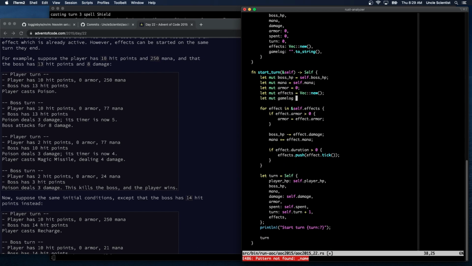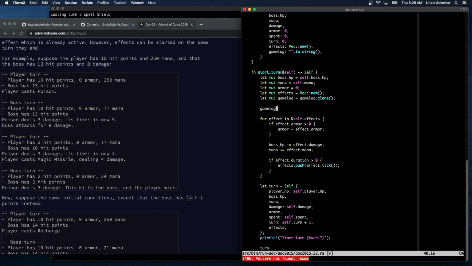Let mod game log equals game log clone. And then we're going to say game log push. Can we? Oh, we can push. Oh, we can do it with format. Format game log equals format bang game log, new line, and then somebody's turn. Let's do it the same way here. We have dash dash something dash dash.